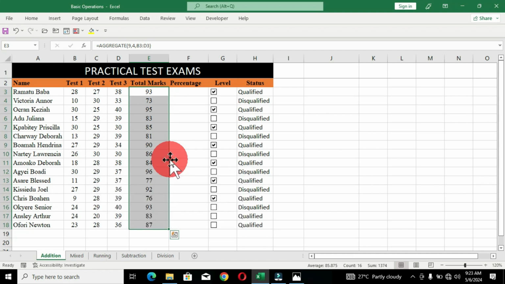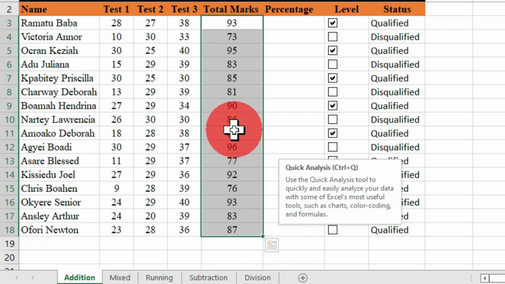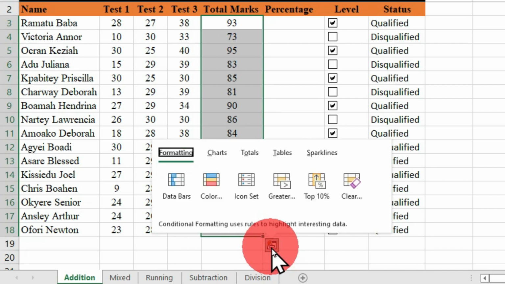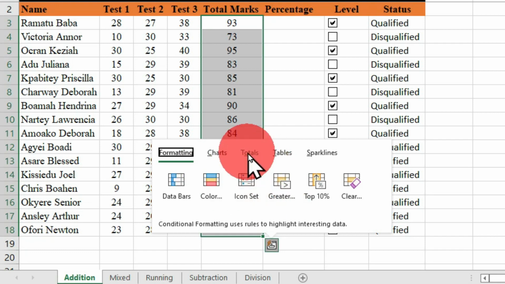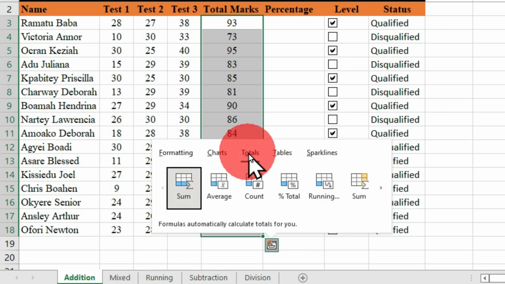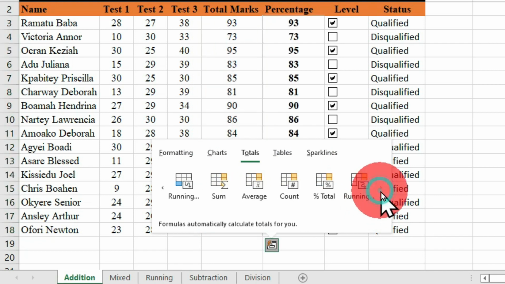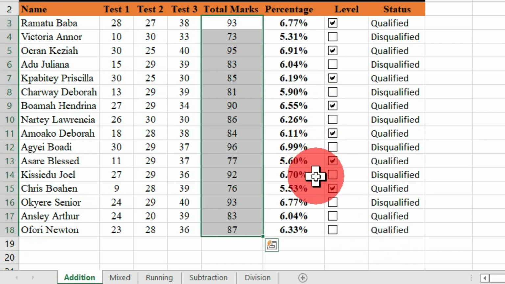Another way to get this is to click on this icon found below this selected column. So when I click on this it also provides me with this mini toolbar, and the next option is to move above these icons and click on totals. And when you do this, get to this section and click on this arrow, and now we have this icon which is percentage total. Have a click on it, and this is also going to calculate the percentage for all these students in this data set.